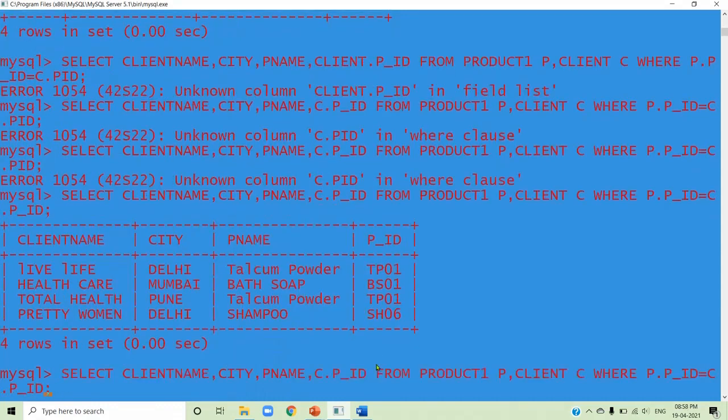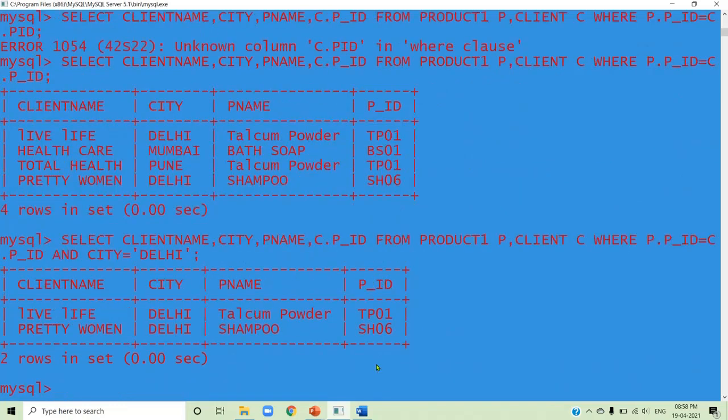Along with this condition, you have to add the second condition also. The second condition you can combine by using the operator AND: city equal to Delhi. So only the clients coming from Delhi city you have to display. Just press the enter key. You can see only two records satisfy the particular condition.